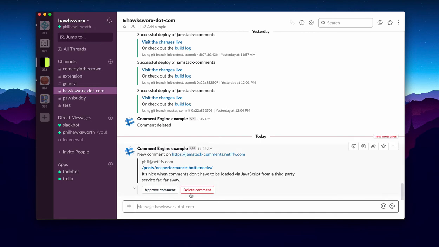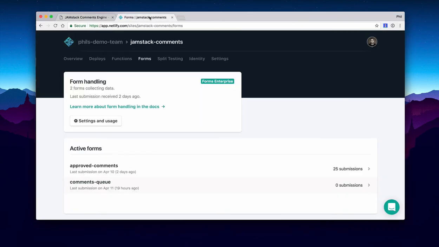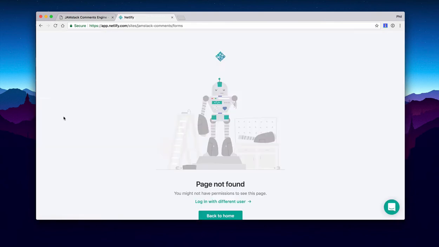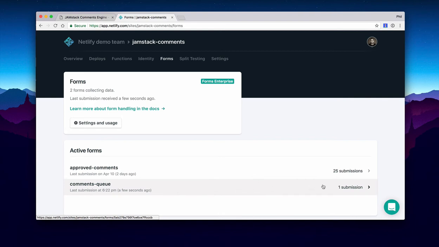Now, before I approve or delete it, and I'm going to approve it in a second, I'm just going to show you what should have happened over here. I'm just going to refresh this page. So what should have happened is that, yeah, there we are. We have one submission in the comments queue at the moment. So that's waiting moderation. And when I click that button, it should move it over to the other queue.